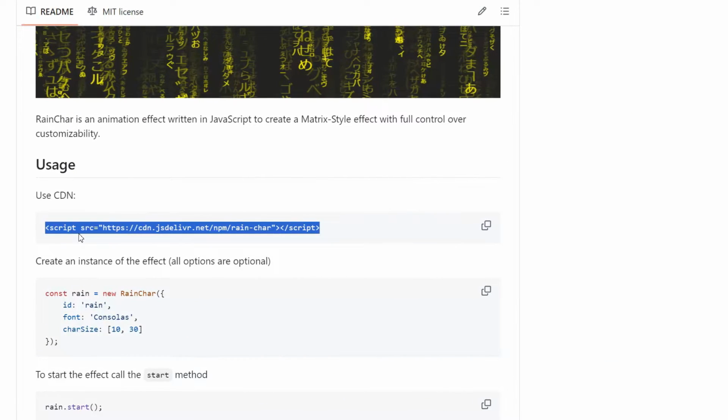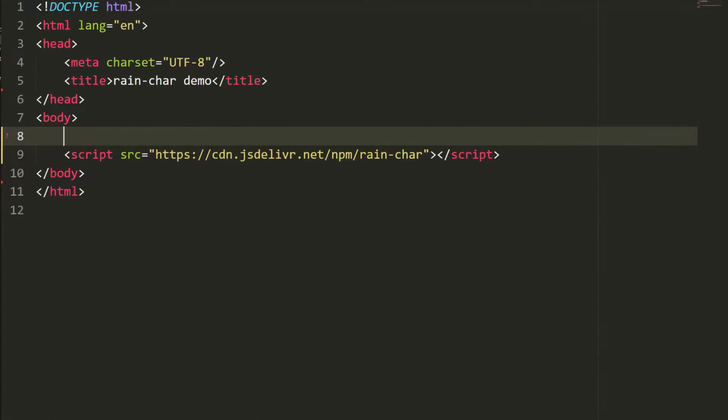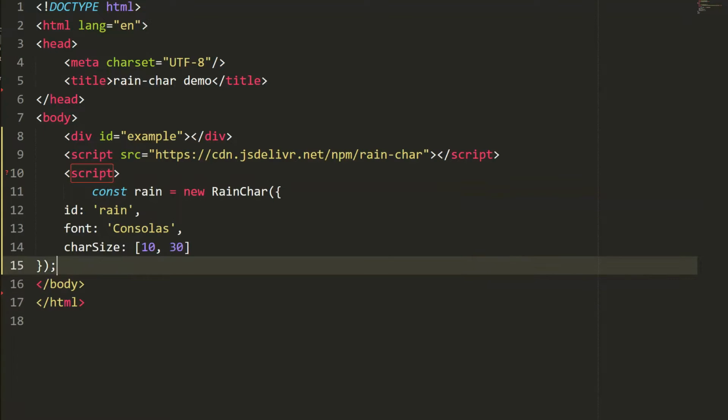First, download the rain-char.js file and include it in your web page. Next, add an empty HTML element where you want the effect to appear. Then, initialize the effect by creating a new Rancher instance.